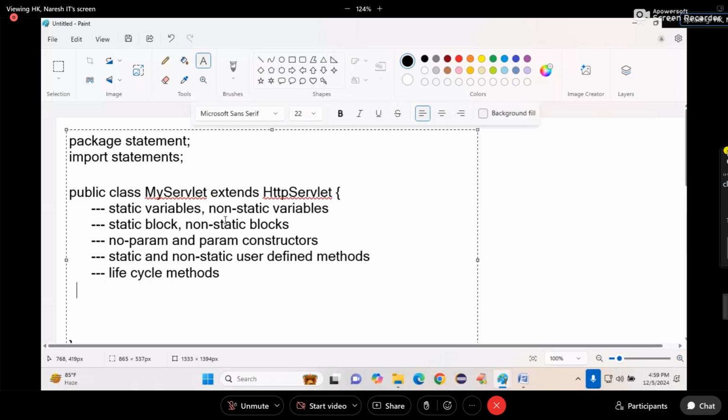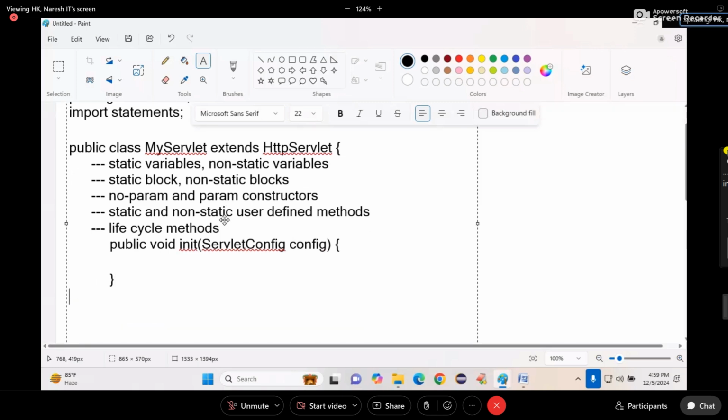Life cycle methods. First life cycle method, public void init of ServletConfig config. Here you are writing initialization logic. Everyone should participate as much as possible and recollect.